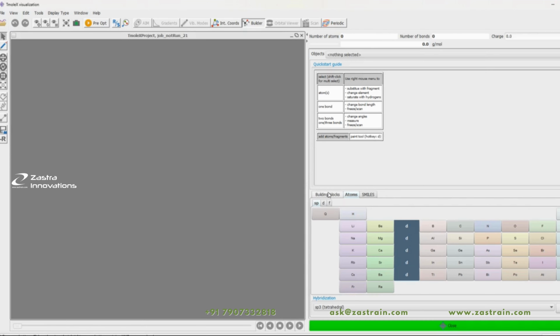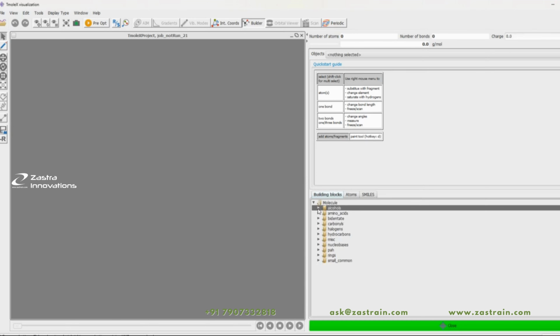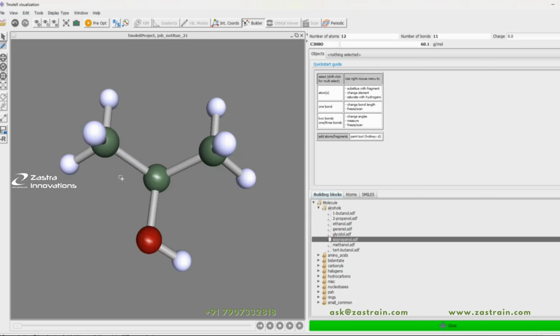I will maximize it. Of course, you are given the building blocks for the particular molecule. You have alcohol, different amino acid residues, halogen groups ranging from chlorine, iodine, bromine, and others, and small common rings. If you wanted to draw the structures using these basic nuclei, of course, you can do so. So if I wanted to select any sort of alcohol, that is isopropanol, and I wanted to add carbon here.